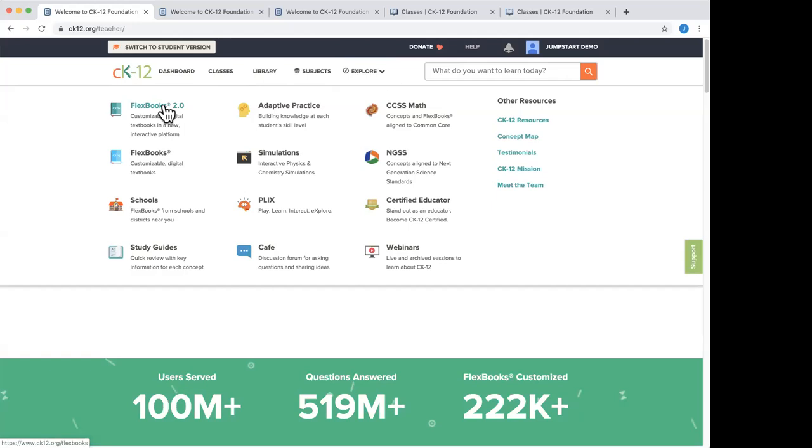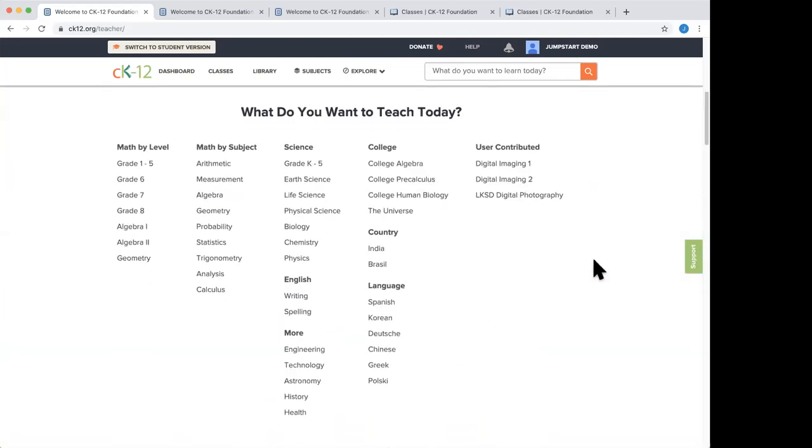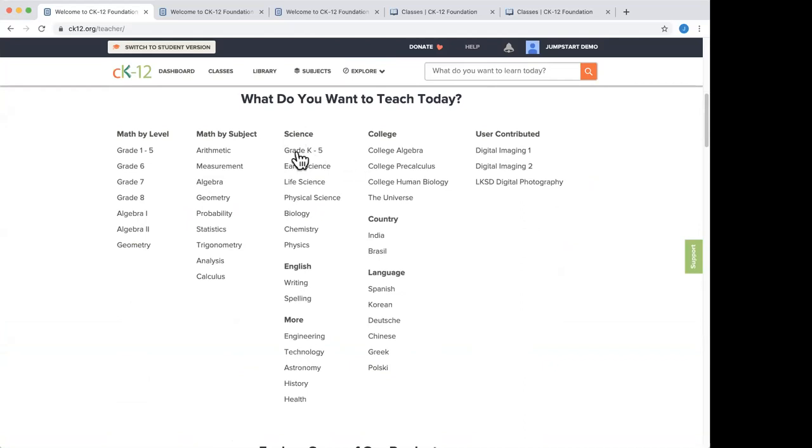If you're looking for a simulation or a PLIX, or information about our certified educator program, we try to have some easy links here for you under this Explore menu option. So I encourage you to check that out. Notice that our topic today, adaptive practice, I could click on this and it would take me straight to our adaptive practice browse page. As you continue to scroll down, we also have branches here with different subjects.